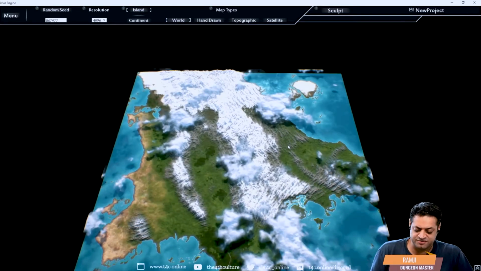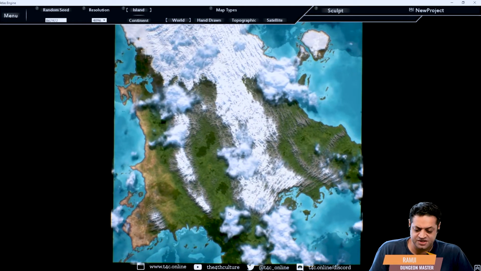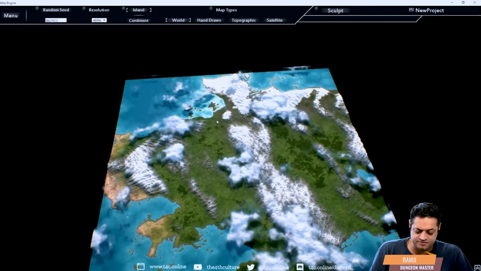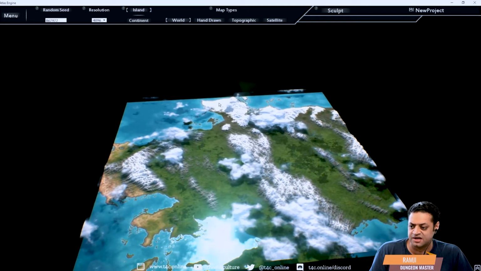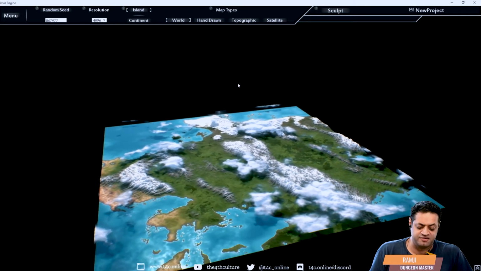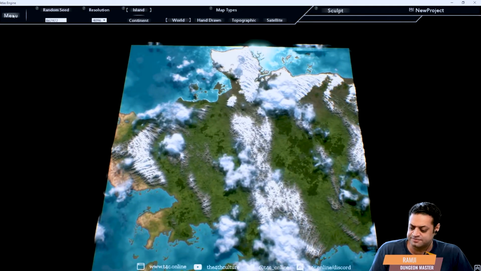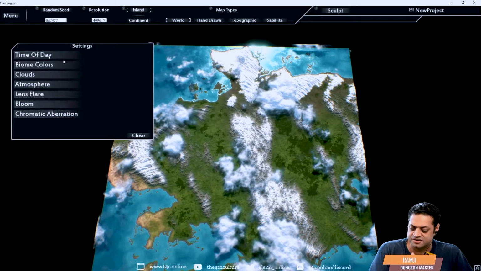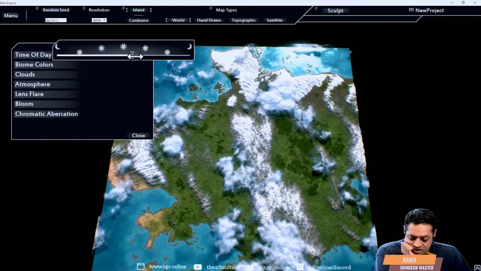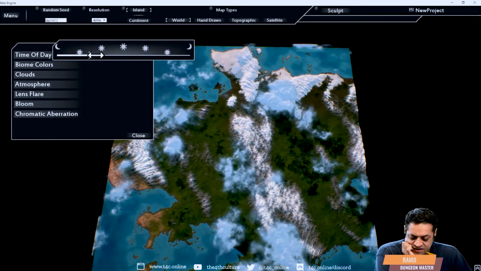Let me show you. If I turn off, so this is the top-down view, right? And you can see that is the lens flare effect you're having right there. And let me go back to the menu settings over here, and I'll show you. It's time of day. Let's put a bit of where the location of the sun is.